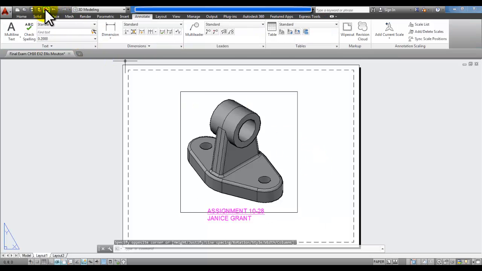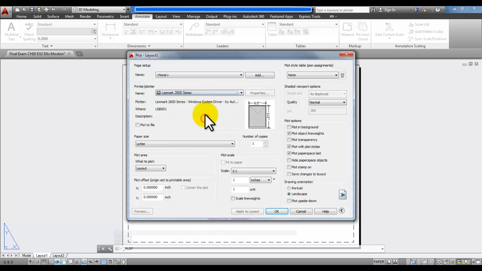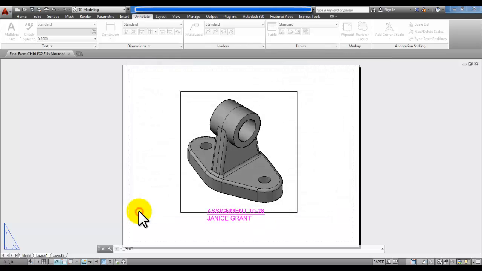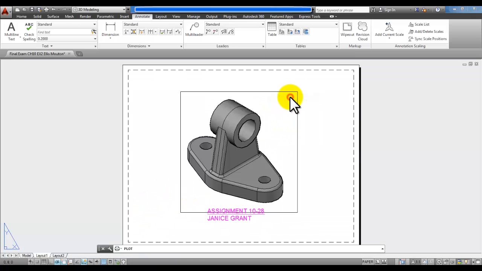Now when I print, I won't need to use the window. I'm printing the layout, so all I need to change is the printer, and I should use monochrome here. This is an STB, it should be in CTB. Pick apply layout, preview, and there it is. Okay, have fun.